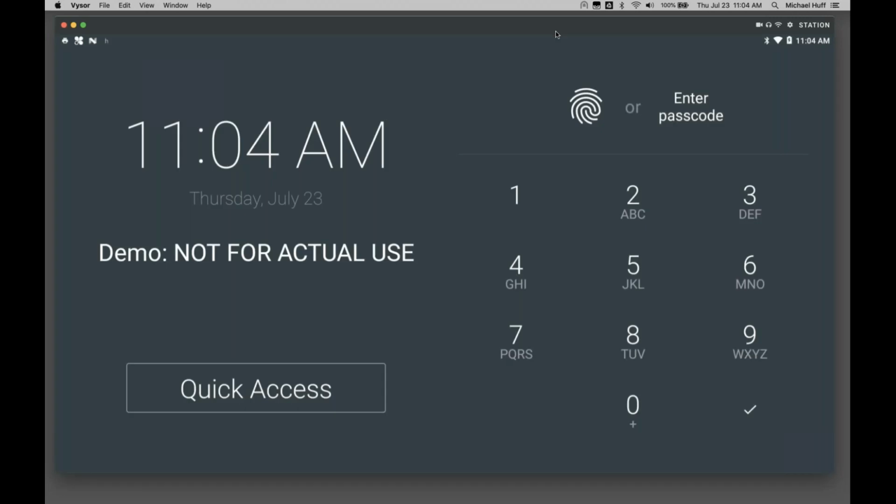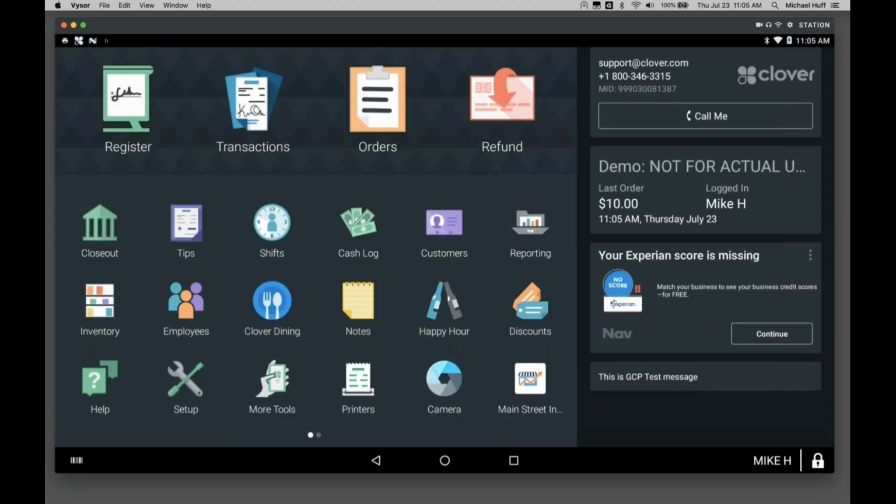Here we go. Okay. So on my screen here, this is the actual Clover Station. And I'm going to go ahead and log in. But you'll see here, you have this fingerprint icon. And that's because the Clover Station has the ability to allow folks to log in with just their fingerprint. At the top right corner of the Clover Station, that's where the fingerprint reader is located. So instead of typing in a PIN number, folks can just place their finger at the top there and log right in. But today I'm going to just log in as an admin.